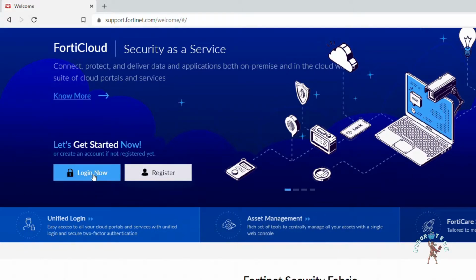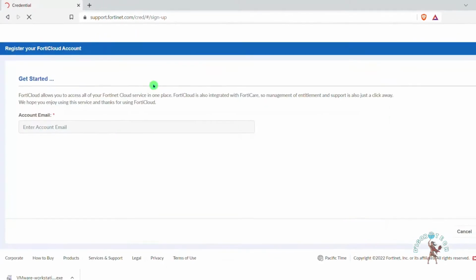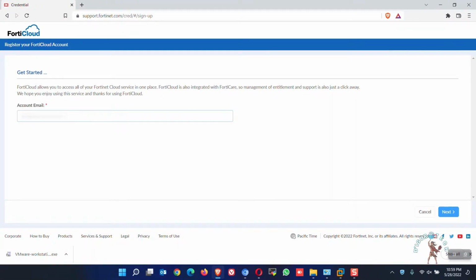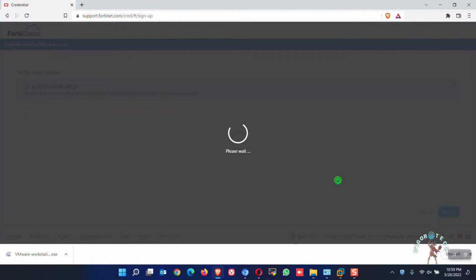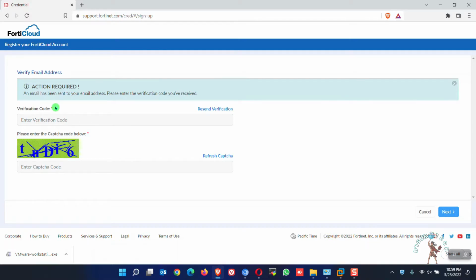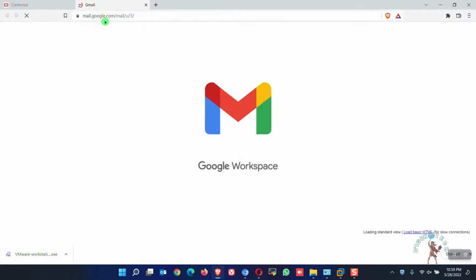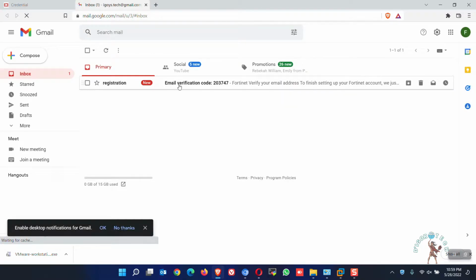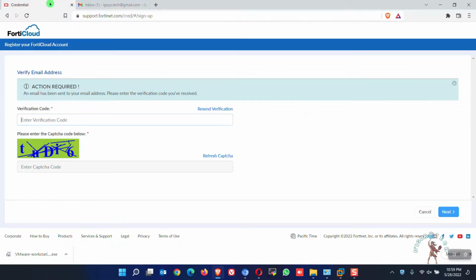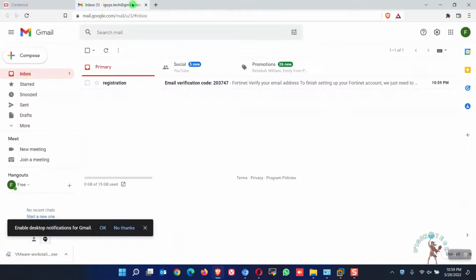If you already have an account, then choose Login. If you don't have an account, then choose Register. You must enter a valid email because you will receive the activation code to activate your account. Click Next. It will now ask for the verification code. Log in to the email address you used earlier. You should have received this email verification code. If you haven't received the code, then go back to the Fortinet website and click Resend Verification.